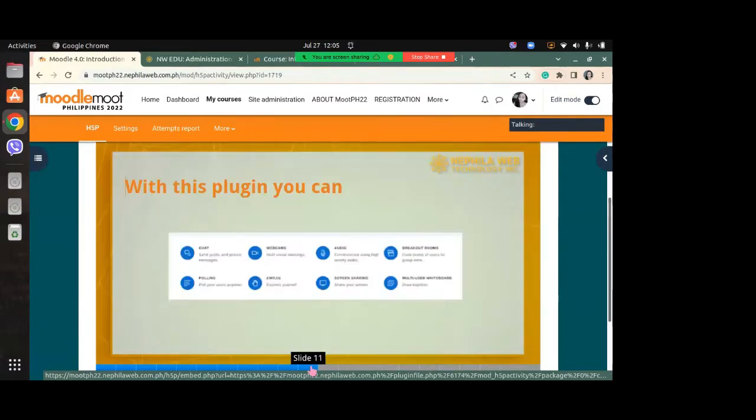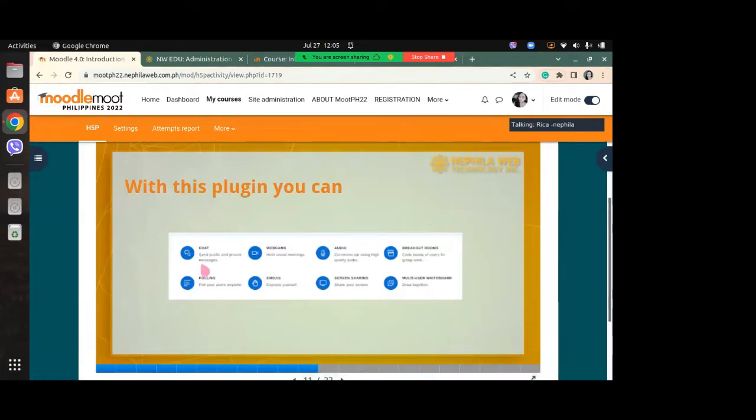Additionally, with this plugin, you can chat, send public and private messages, use webcams, hold virtual meetings, and communicate using high quality audio. You can create breakout rooms, start polls, express yourself with emoji, share your screen, and use the multi-user whiteboard where you can draw together.